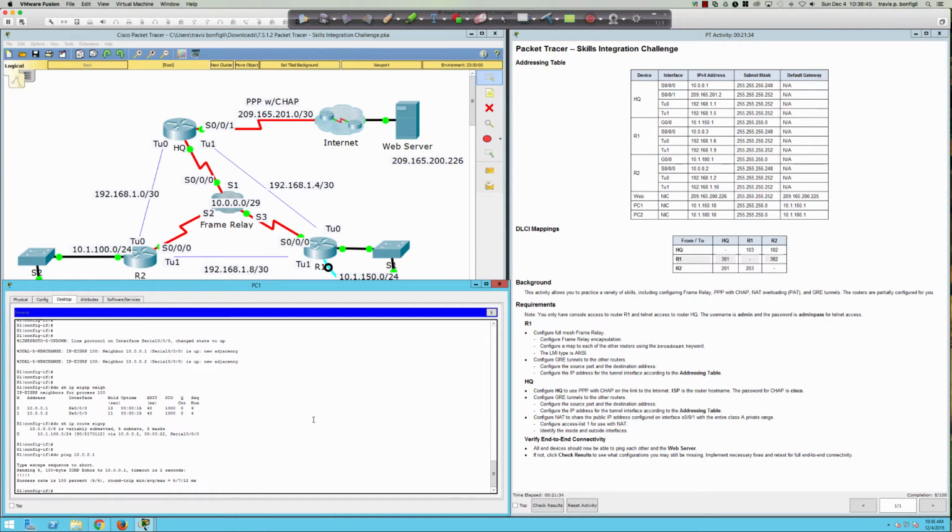We had to get the frame relay connectivity working and established before we dive in here to connect into the HQ router. All right, so the next step says configure GRE tunnels to the other routers. So we're going to go ahead and do this now, because what you'll see is once we Telnet to get to that HQ router, we go from here.